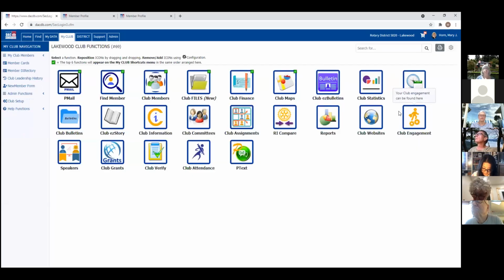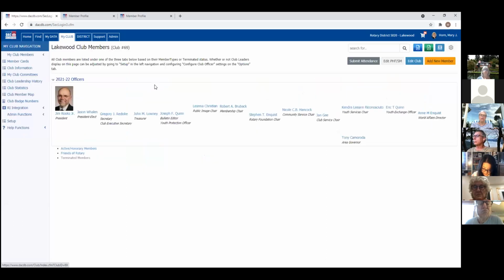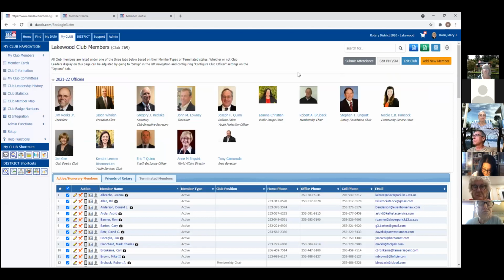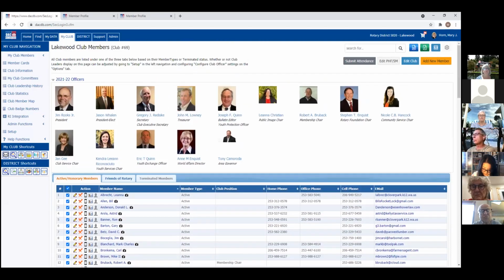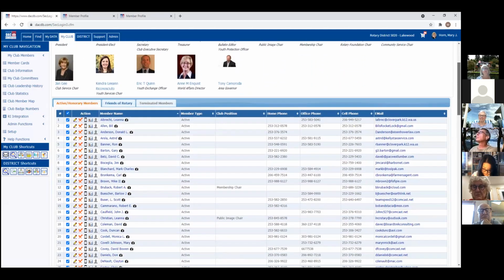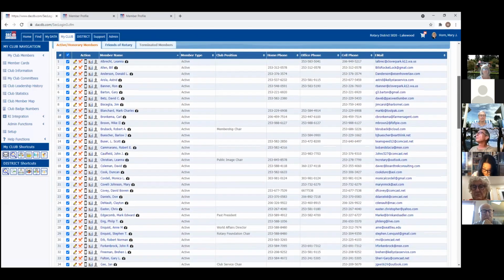So that's one thing that's just kind of a nice feature, but let's go through some of these. So again, you've got find member, same exact one as if you clicked on the tab. You've got club members. And if you click on that, that is your own club. And our club secretary does an excellent job and he's available to help you with your club if there's anything you need help with. But he has put photos in of every single officer, which is just a nice thing to have, but he's also done it for every single Rotarian in our club.